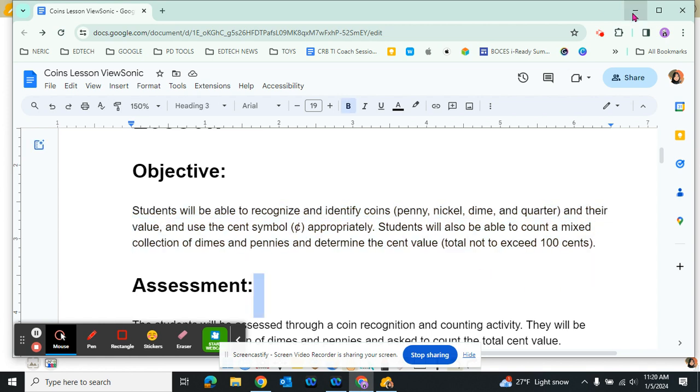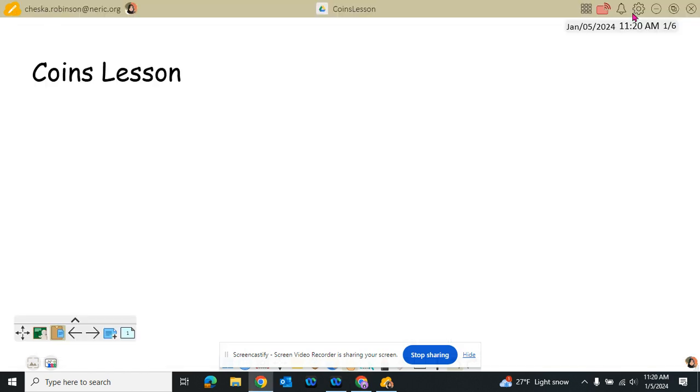Now, I like using the ViewSonic myWhiteboard app with this because it's a lot easier than bringing in a whole bag of loose change, right? So definitely less of a hassle and also definitely a cleaner way of teaching coins.